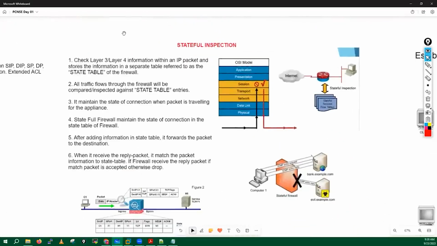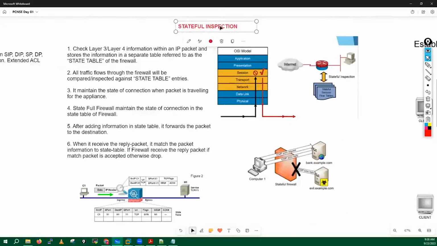Now let's try to understand there's one technique called stateful inspection. I hope everyone is aware of that technology. What is stateful inspection? Anyone have any idea about stateful inspection, guys? So now let's start. Stateful inspection is a technique or a mechanism which allows a firewall to maintain the state of a connection in a table called a state table, a connection table, or a session table.